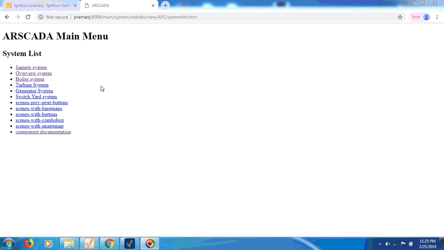Hi, welcome to the demonstration of Arscadav version 1.3. This version integrates with Ignition using the WebDev module. It doesn't need Tomcat server or the Node.js server unlike its predecessor versions.